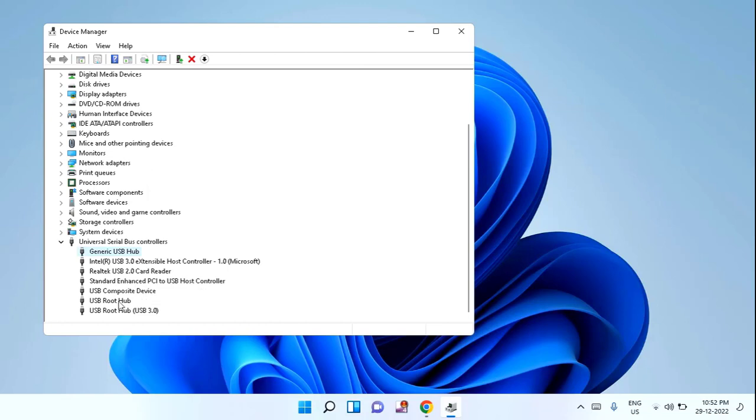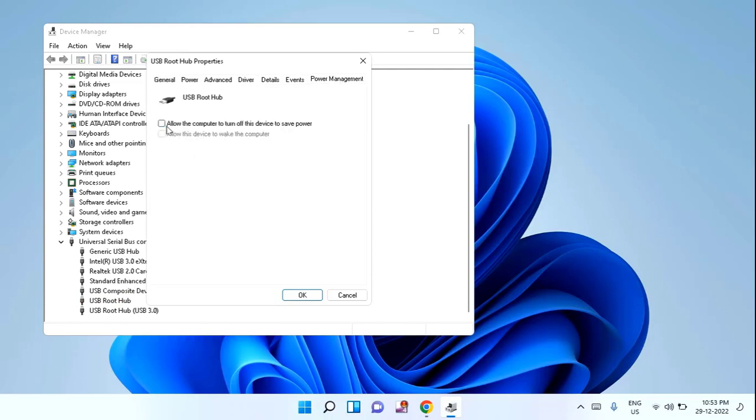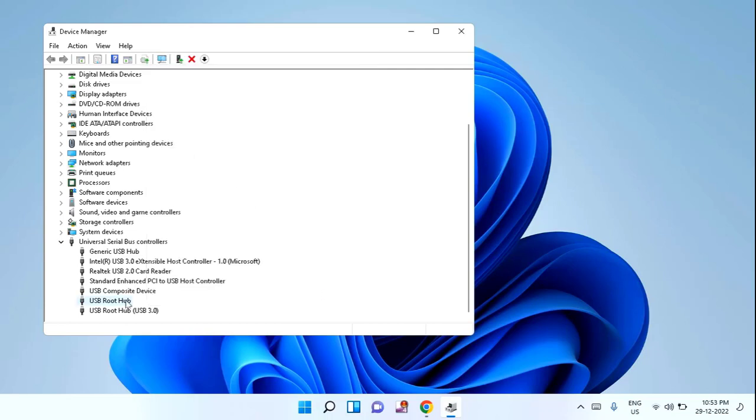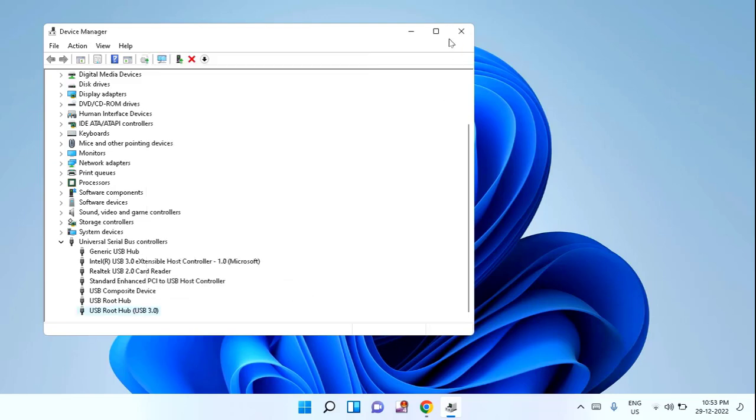You need to do same for this also, USB root hub. Just right click Properties, click on Power Management and uncheck this option and click OK. Same for this option also, Properties. If it is checked, you need to uncheck this option and click OK.